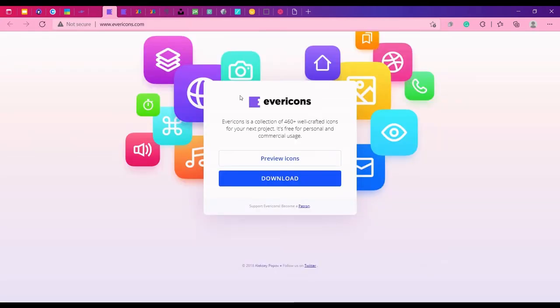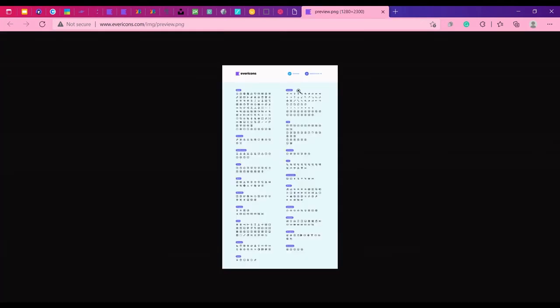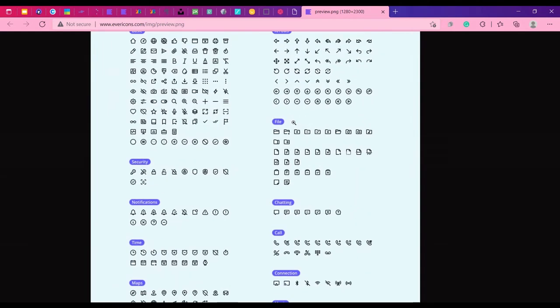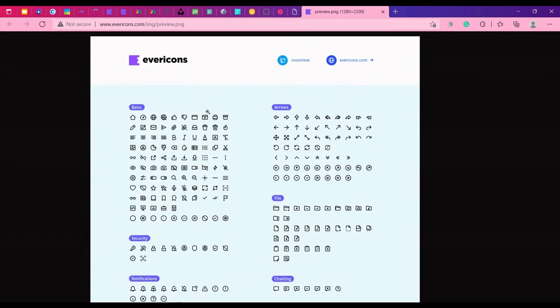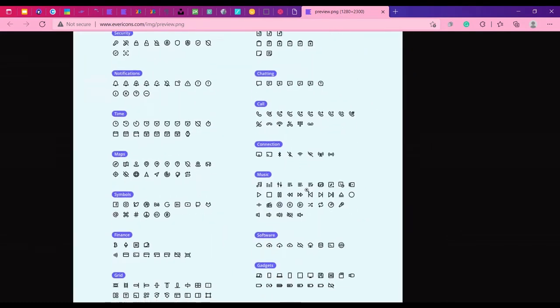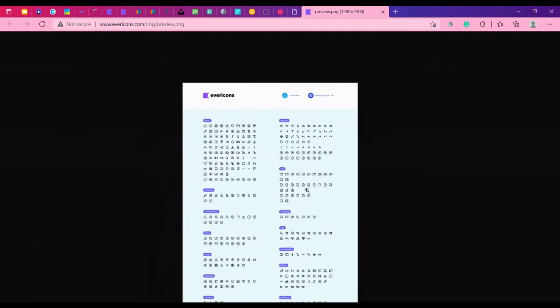And I'm going to go to evericons.com. It gives you the option to preview. When I click on preview, you can download it. So let me preview, and then we'll see these are the tons of colored illustrations, or icons, that we can use in our project. You can download them for free, then use them in your project.